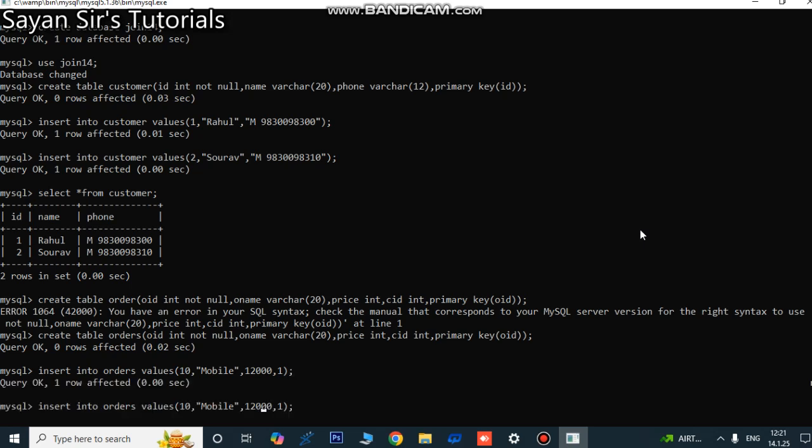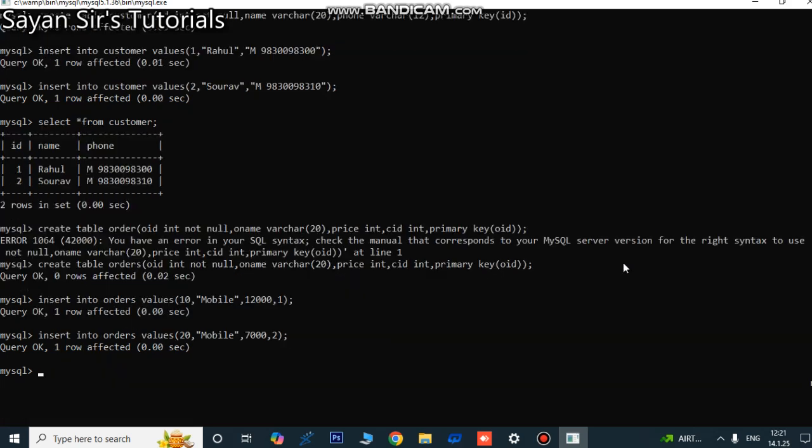Again we are taking another data, 20. This is also mobile, 7,000. The order is given by customer 2, right? And again, we are taking another data, that is 30. This is our laptop. Laptop, 55,000, is taken by customer 1, right?